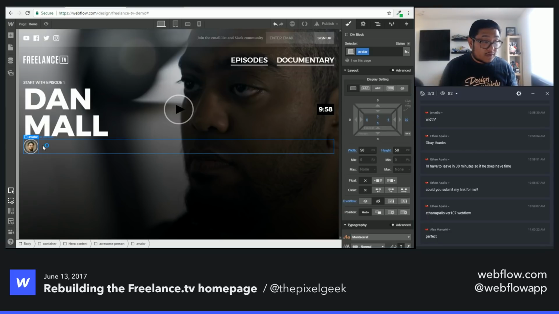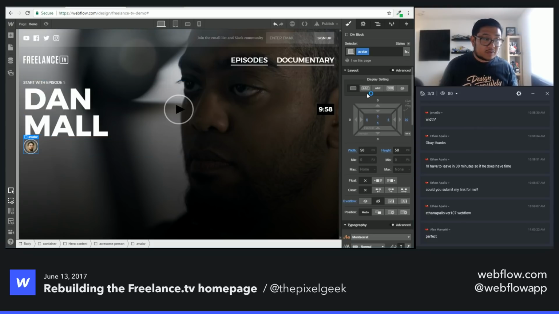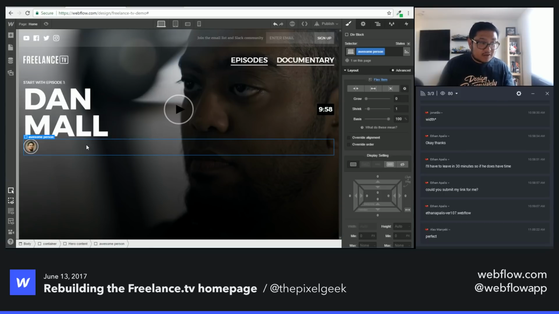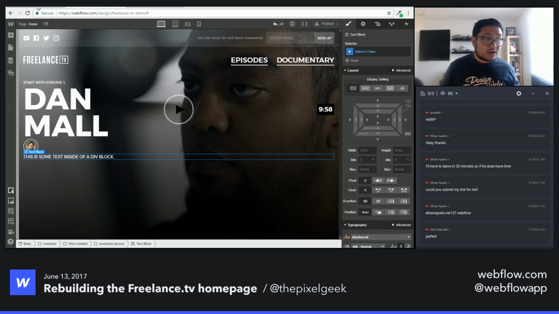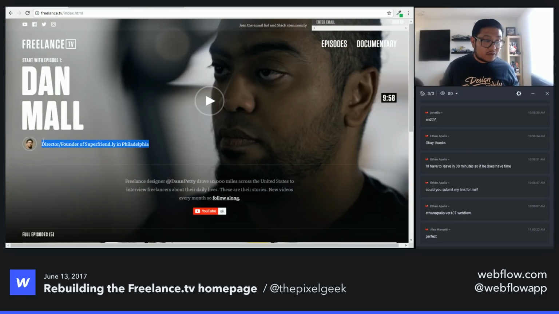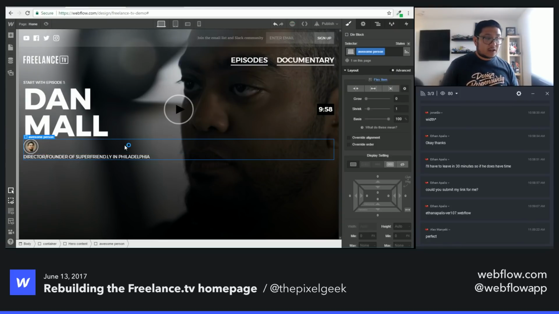All right. This is display inline, right? Nope, it's block. Let's do display inline, so that way it can be on the same row. Oh, I don't have to. I can do flexbox, because I want it vertically aligned. So next I need a text block, and this text block is going to say, who is this awesome person? He is the director and founder of Super Friendly in Philly.